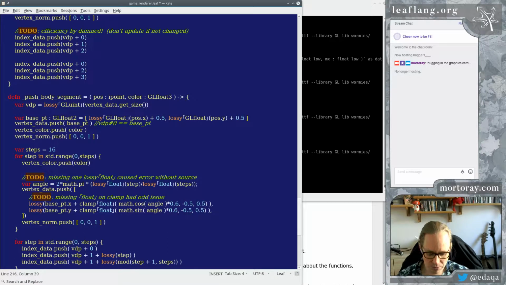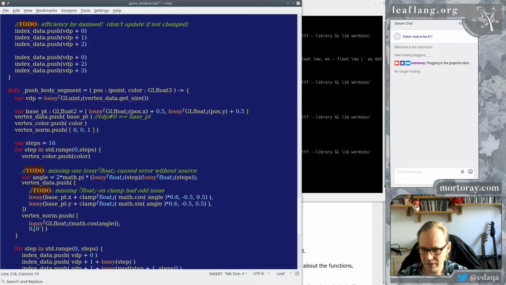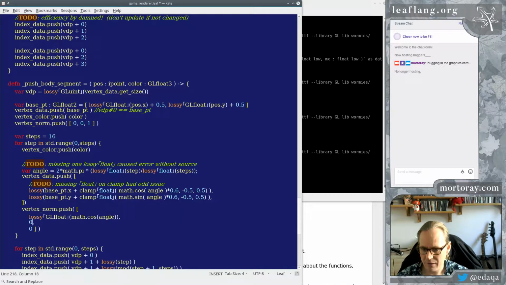We should probably normalize this, but let's just make it extreme. Let's make it pushing quite completely away. So we have a semicircle, and a semicircle then is going to be, this will be lossy GL float math.cosine angle. That's the x direction it's pointing. Let's do this in multiple lines so it's clearer. Lossy GL float.